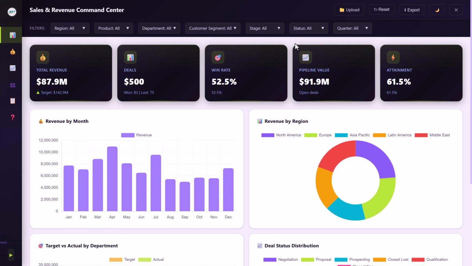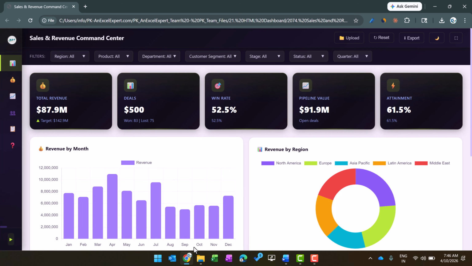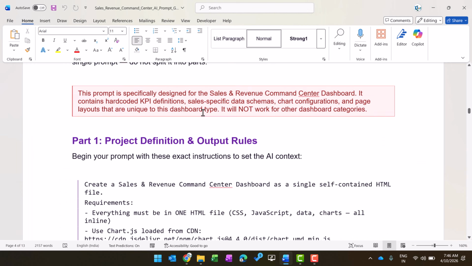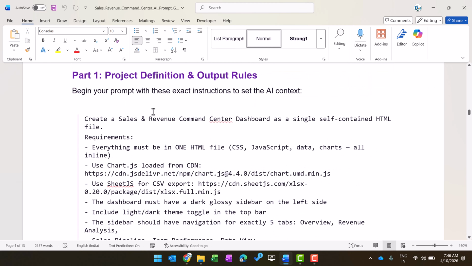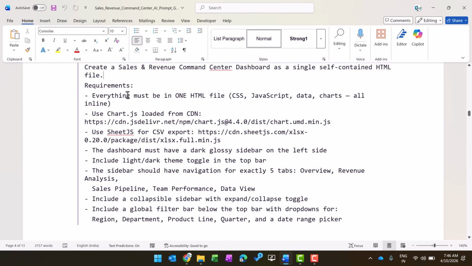Now I will explain how you can create this sales and revenue dashboard in HTML using AI. So first let me show you the prompt. I have created a detailed prompt for this because we have to mention everything. We have created it in 5 parts. In the first part we are showing the project definition and the output required. So we need one HTML file. Everything should be available there, such as CSS, JavaScript and all the charts, everything.